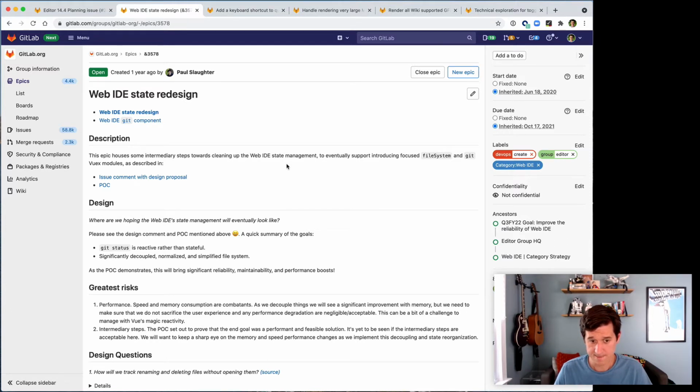So overall, this is really not going to offer a lot of new features and functionality, but it should offer improvements in reliability, more maintainable code base, and some performance boosts in the end. So we're really excited to continue working on this area.